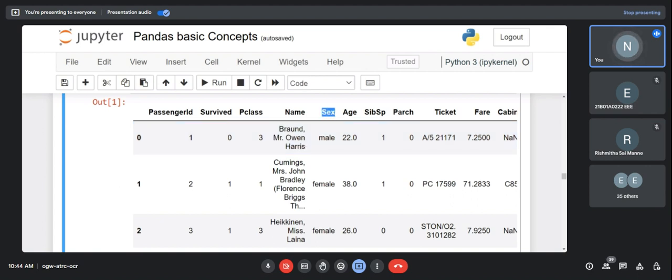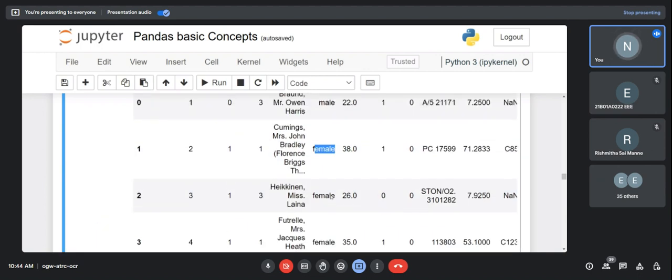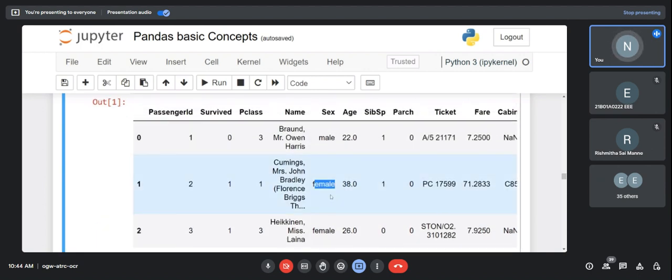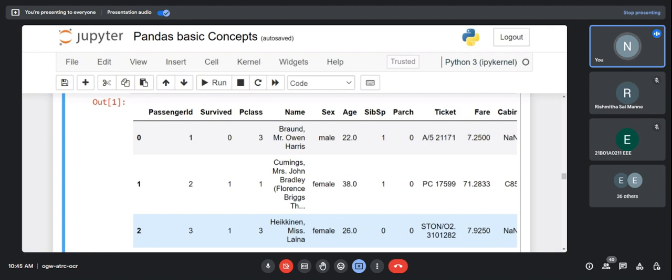Okay, next one is their gender. Male, female, these are the genders present. So you should be knowing each and every column, you should be aware of what each one means. Next one is the age, the age of the person. This is 22, 38, 20. So these are the ages.